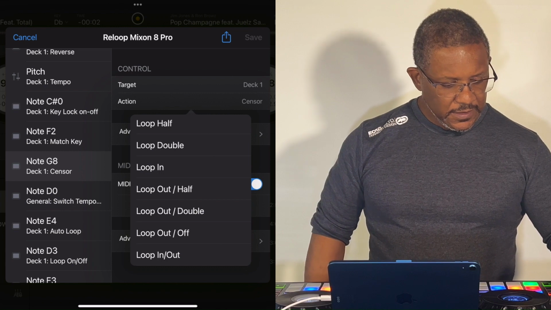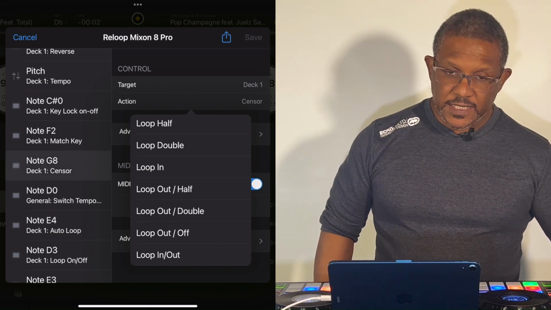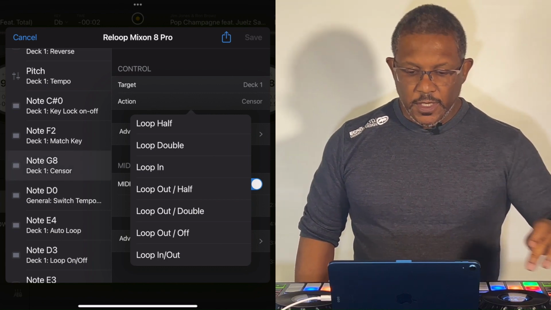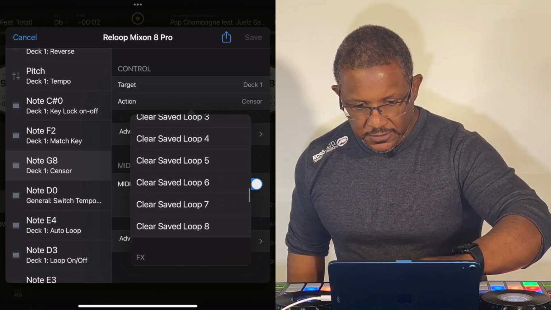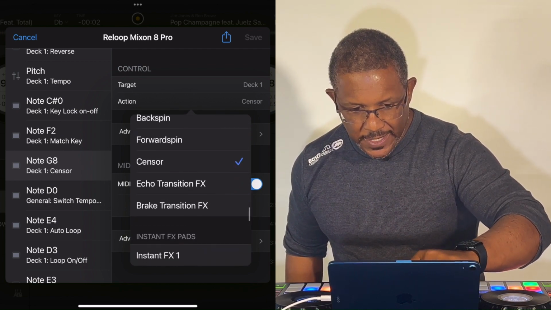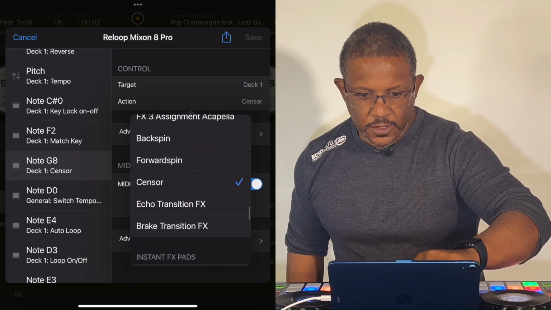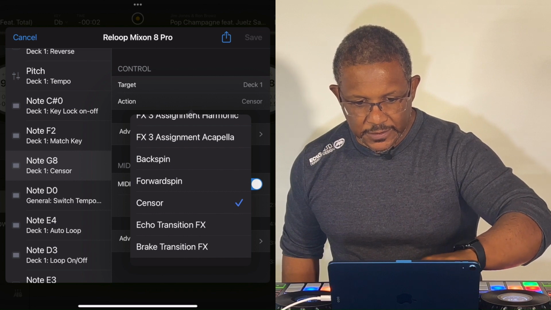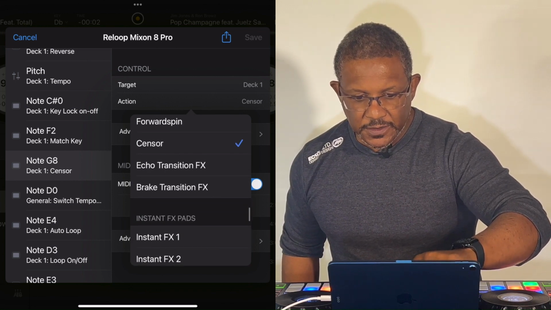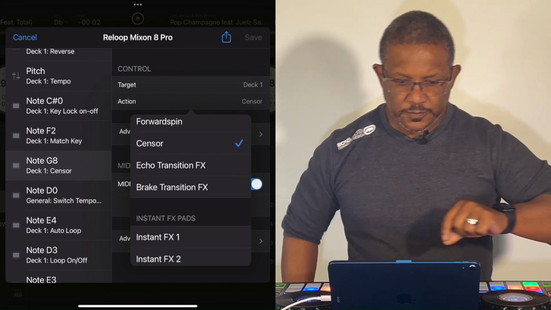So I pressed the silent cue button, which is labeled silent cue on the controller, and I would scroll to the censor. I believe censoring was all the way towards the bottom. Yeah, right here, where you could have easily made that a backspin or a forward spin button. But I made it to be censor.